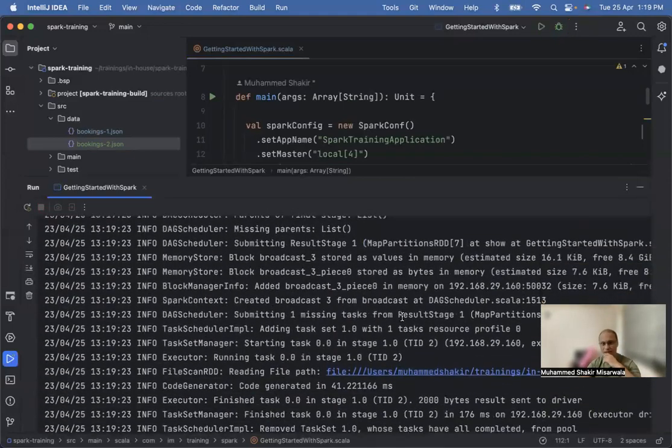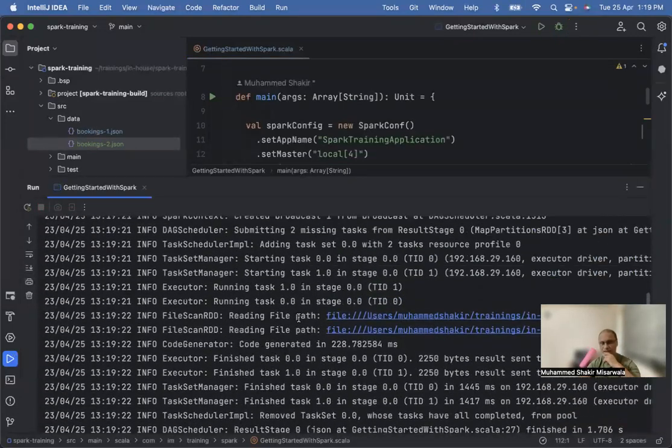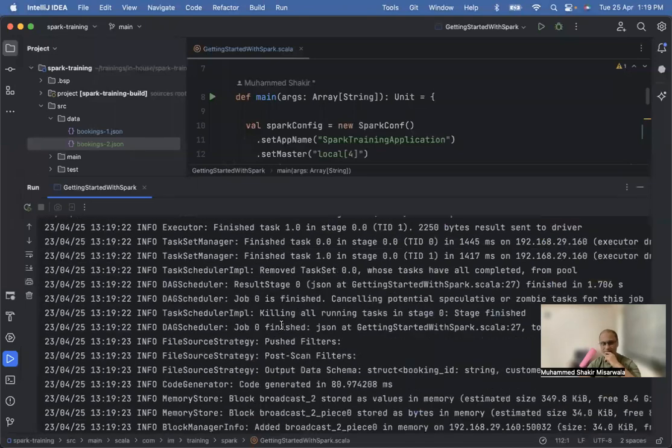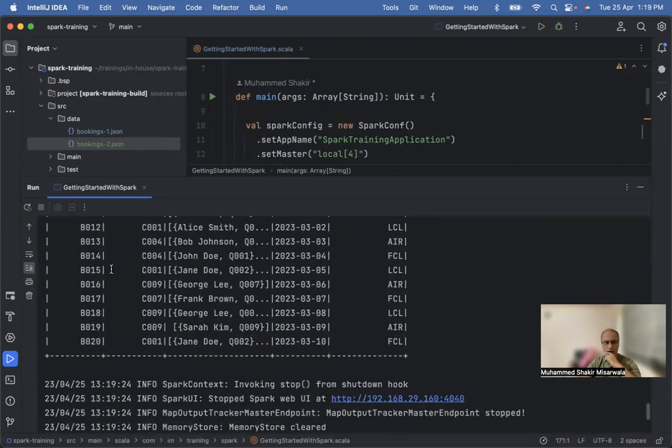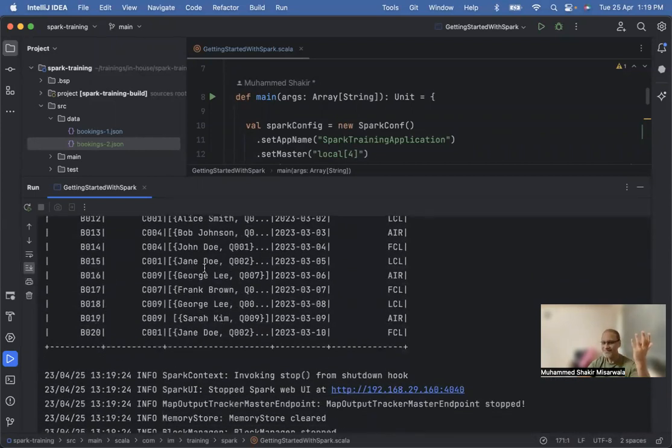See, it has read 2 files. Can you see it? It clearly tells you here that it has read 2 files. Can you see that? And here you are, from B001 to B20. Super. Try this and see.